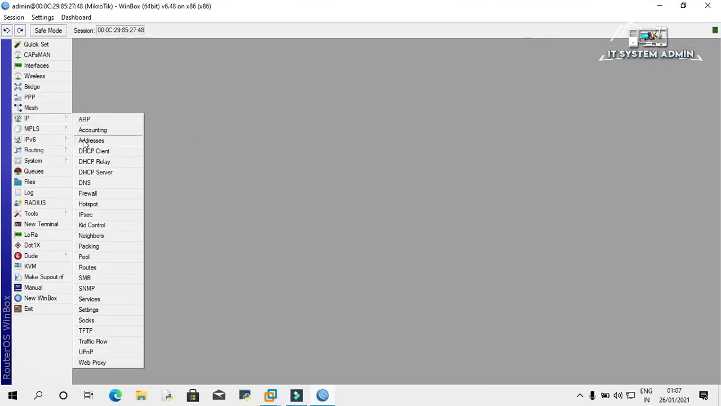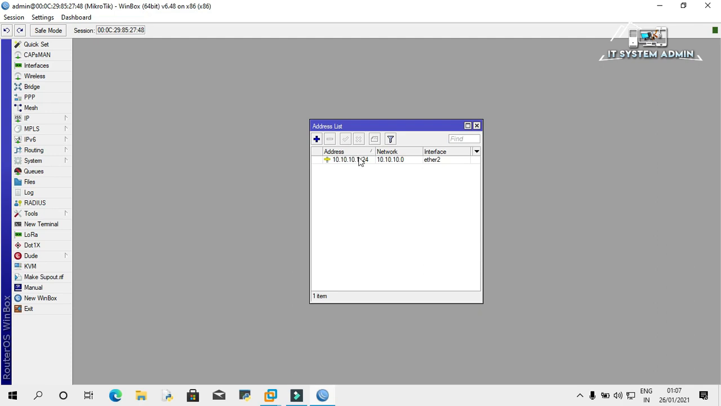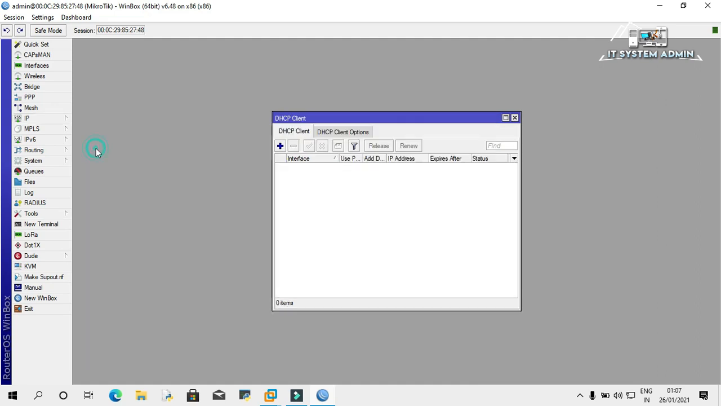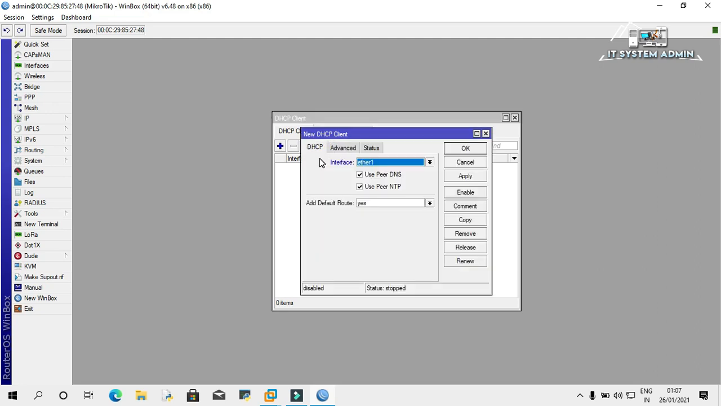Click on IP, then click address. Look, our configured IP address is showing here. Okay, fine. Now again click on IP, then click on DHCP client. Now click on plus icon. In DHCP tab, select Ethernet Ether1, and use peer DNS and use peer NTP will be selected, and add default route yes will be selected too. Now click on apply, then click on OK.